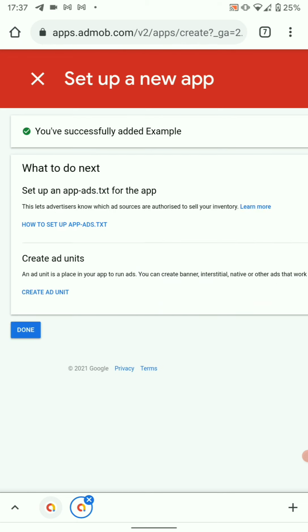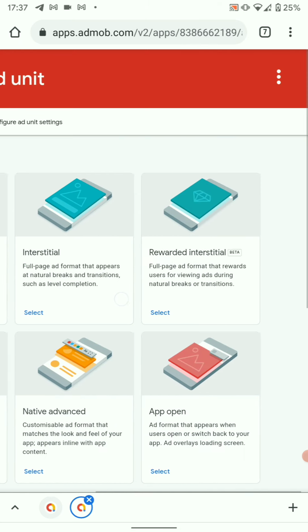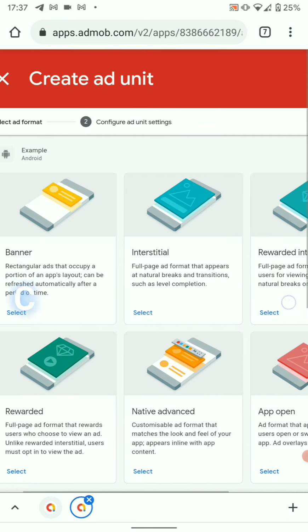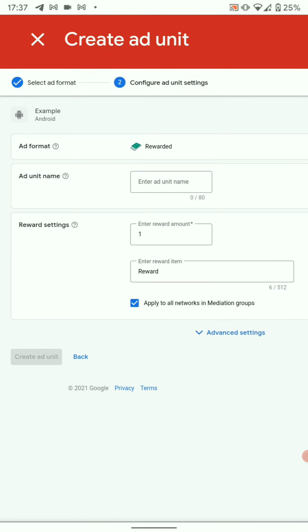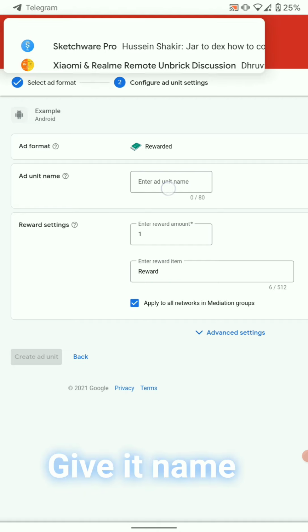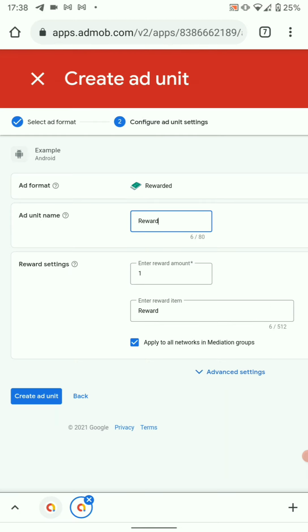So I have to create an ad unit now. Then since we are implementing rewarded, choose rewarded as your ad. Then we need to give it a name. Let's say reward. Then create ad unit.